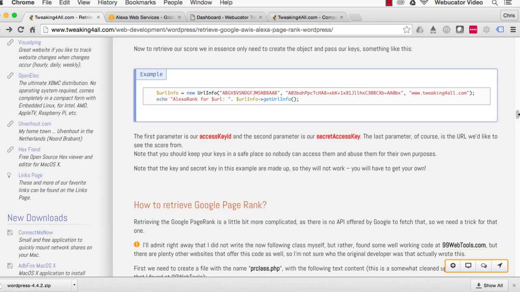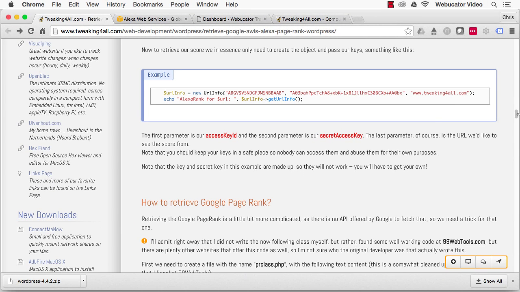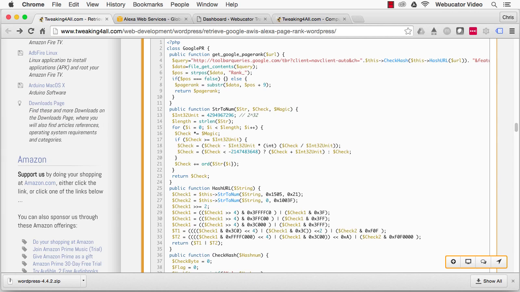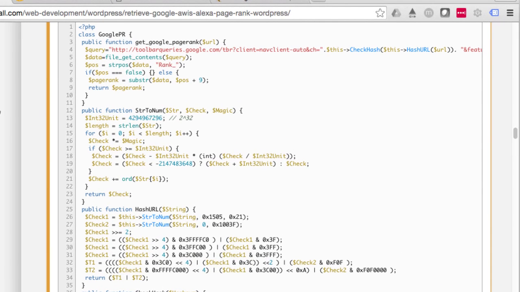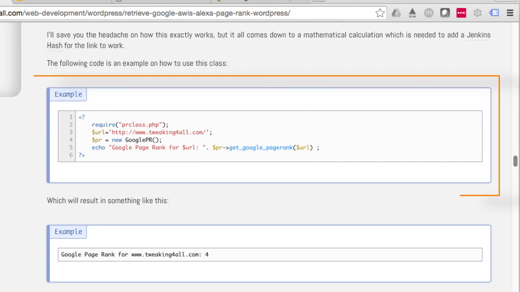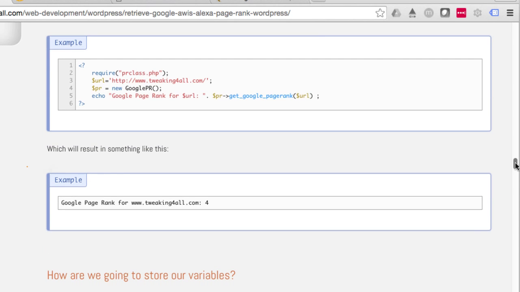Retrieving the Google PageRank is a little more complicated, since there's no API offered by Google to fetch it. So you'll need a trick. The following code is from 99webtools.com and works well. Create a file with the name prclass.php with the following content and put it in your theme directory. And here's an example of how to use the class. The result will be something like this.